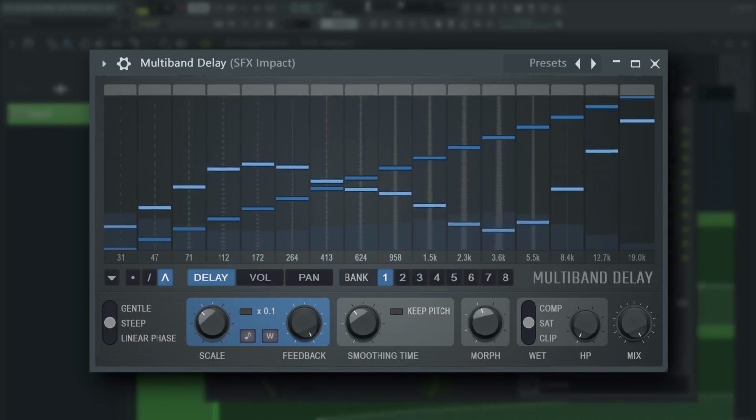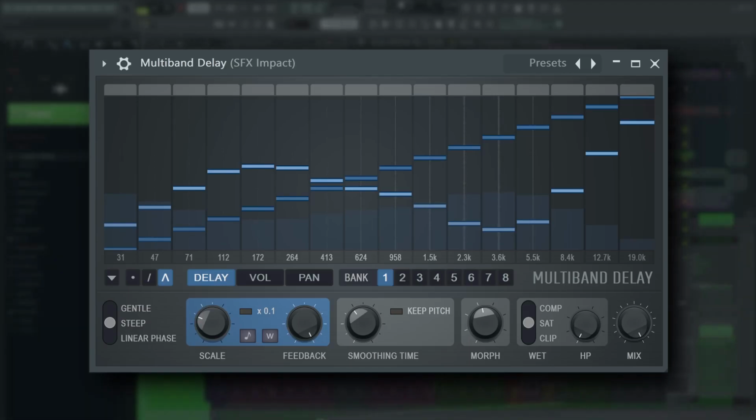And with that, you know all you need to know to go explore multiband delay for yourself. We hope this video made the capabilities of this powerful tool a little more accessible.